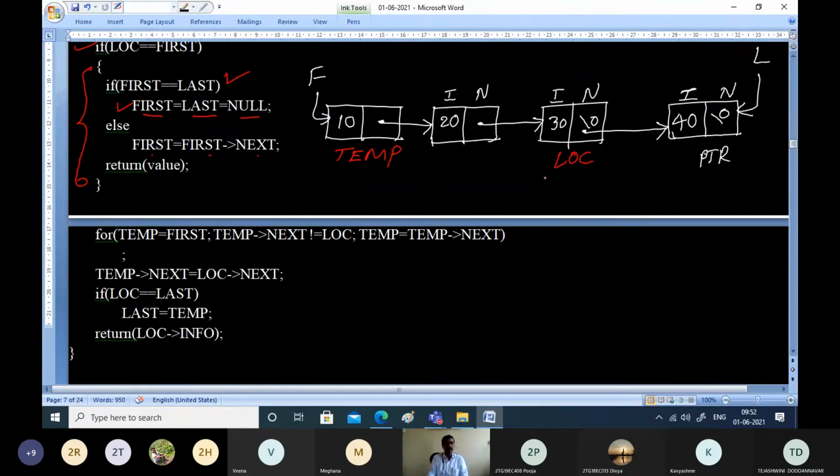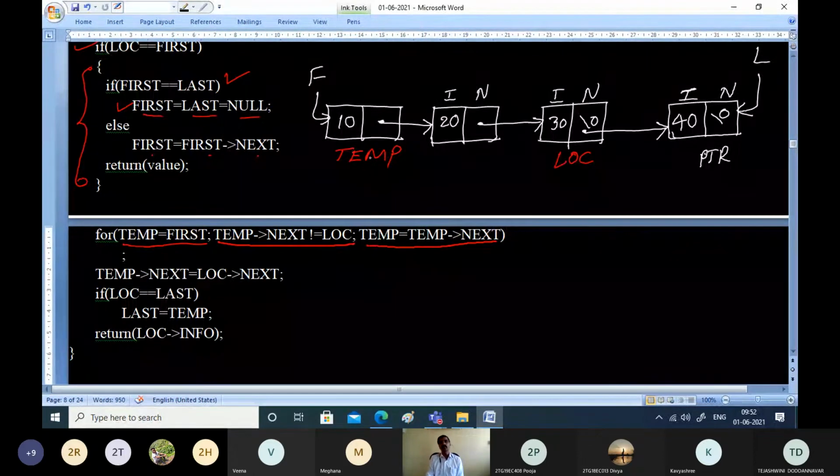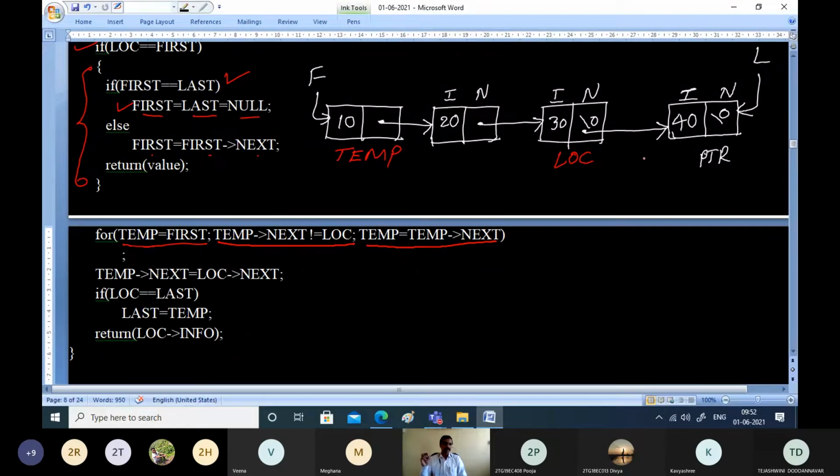See here, how the for loop works. This is the initialization part, this is the condition checking part, and this is the modifier part. In the initializer part, the first pointer is being assigned to temp, or in other words, temp will point to the node where first is pointing to. Now temp and first both are pointing to the same node. With the help of this temp, now we will traverse the linked list.